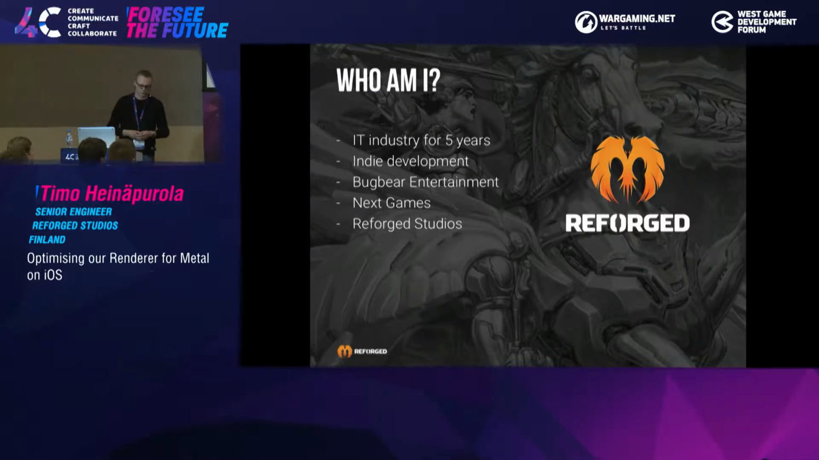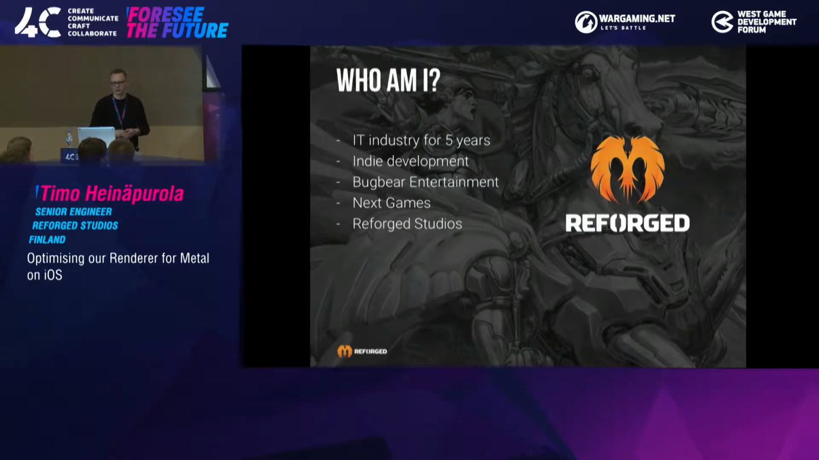So I'm responsible for maintaining the high-level vision and the architecture of our engine, and I do most of the work on there because, well, we're a relatively small team.